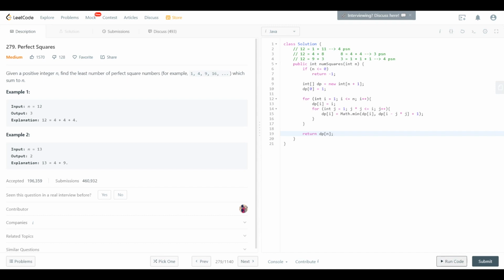Okay, we'll check some test cases. Oh, let me check what is wrong here. Oh, sorry. So dp[0] should be 0. Okay, now we get the correct answer.